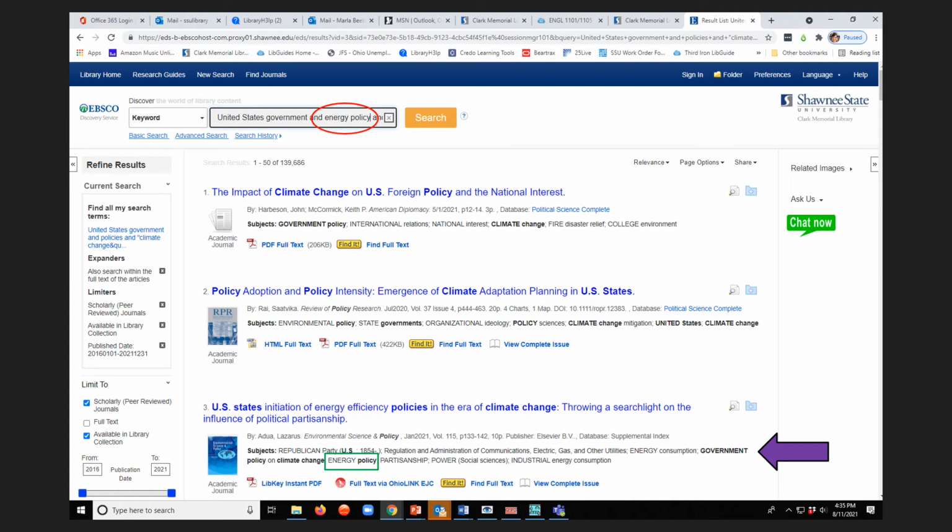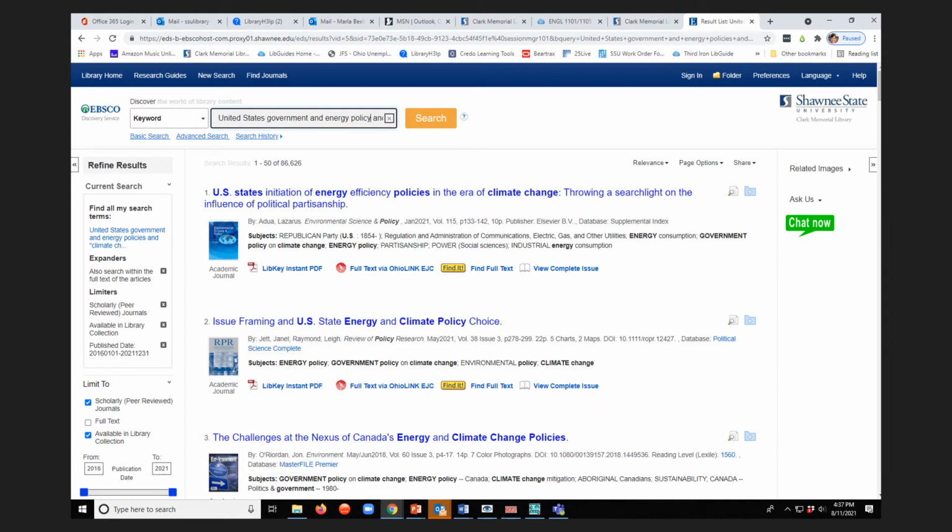For right now, I'll simply use them to prompt keywords such as energy policy, found in the third article highlighted by the green box. Now I'll add energy policy, and I'll change the plural policies to policy in the search box, which is circled in red, and click search. And the articles are now more focused on energy policy.